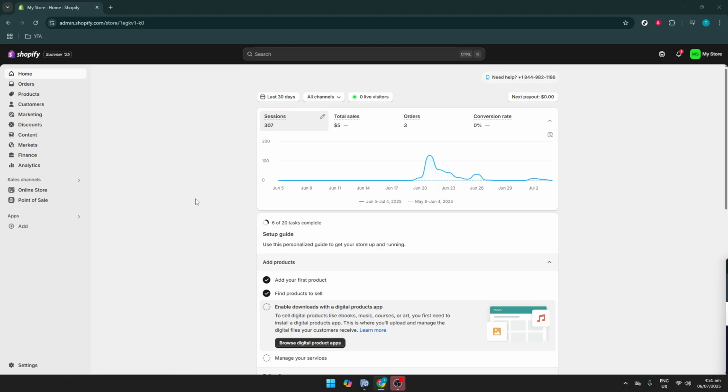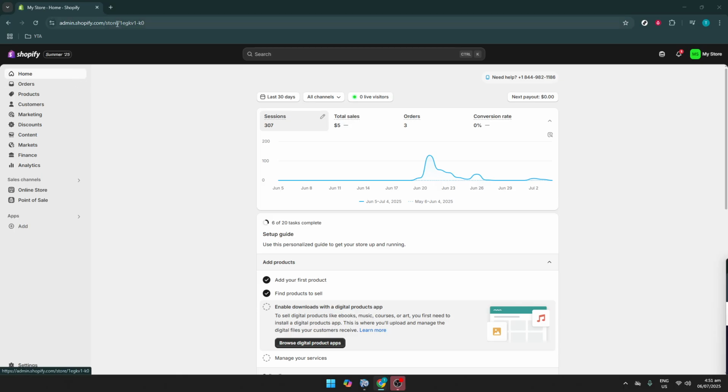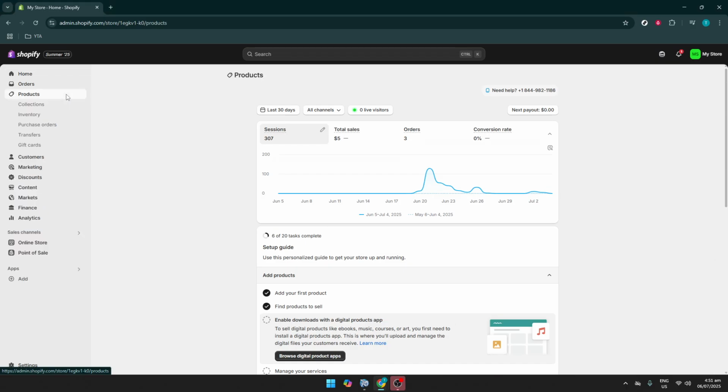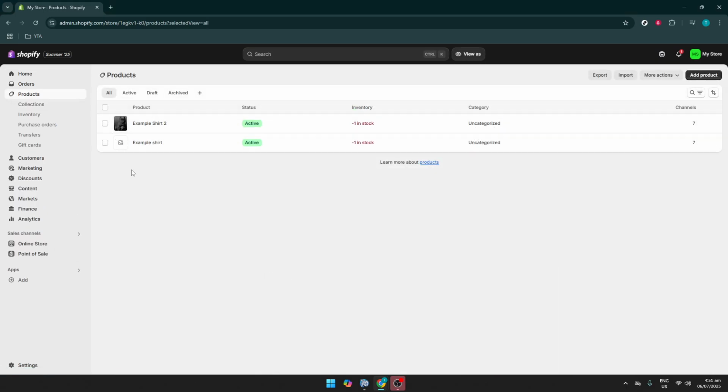To begin this process, you'll need to first go to your Shopify admin dashboard. This is where all the magic happens. On your Shopify dashboard, you'll see a variety of options and features that help you manage your online store. For our task today, you'll want to focus on the Products section. So once you're on your store's homepage, look for the Products tab on the left-hand side menu. Clicking on it will take you to a list of all the products that are currently in your store.